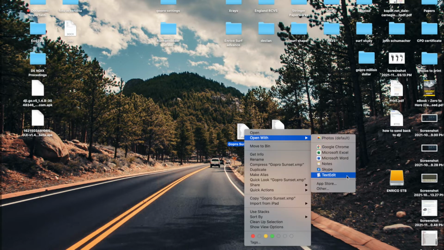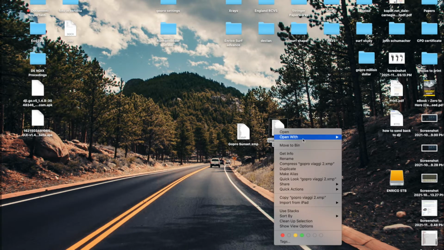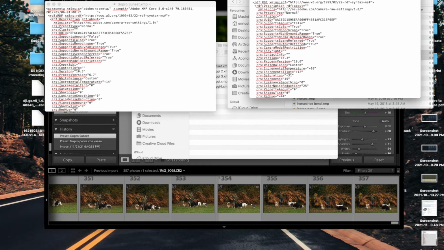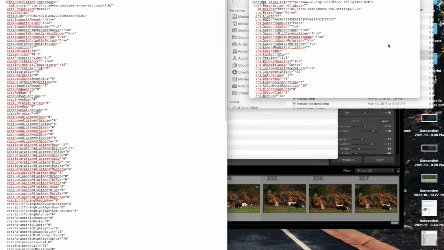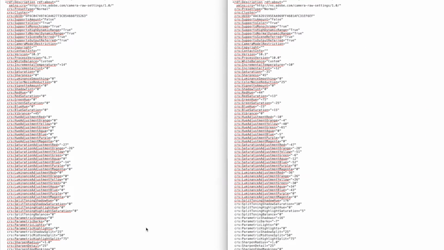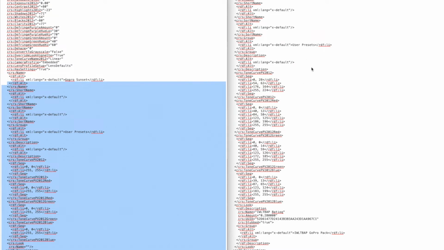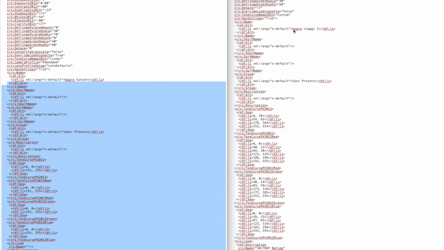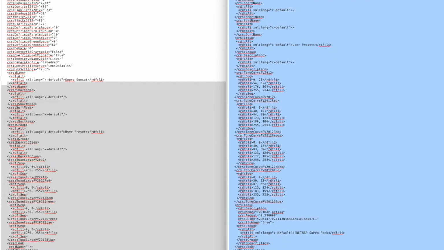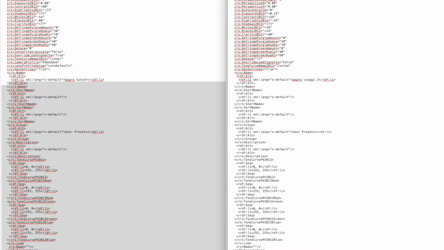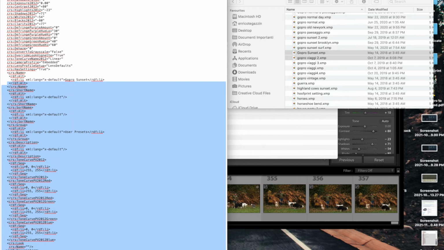Okay, so let's do it again. One, two. We'll open up very large, all the way to the bottom, and you see from GoPro Sunset, okay? So you copy from basically the name down, so Command C. Then you go here, you find the name GoPro Viaggi, and from that down to the bottom, you delete, and then you press Command V, and you paste all this back here, okay?